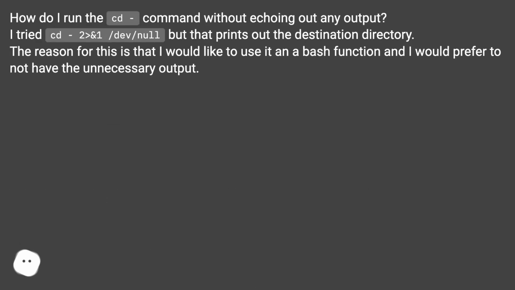Use cd without any output. How do I run the cd command without echoing out any output? I tried cd, 2>&1 /dev/null, but that prints out the destination directory. The reason for this is that I would like to use it in a bash function and I would prefer to not have the unnecessary output.